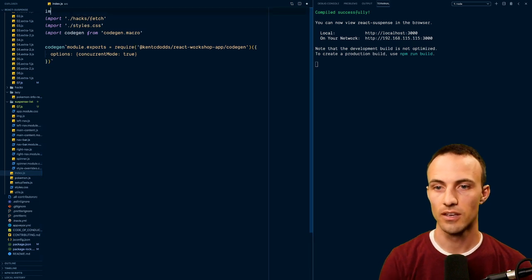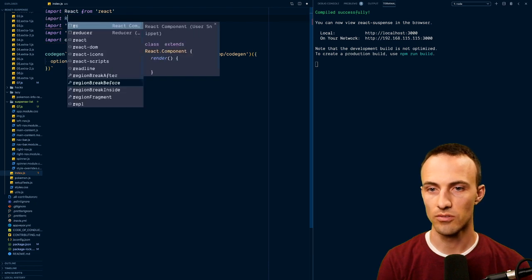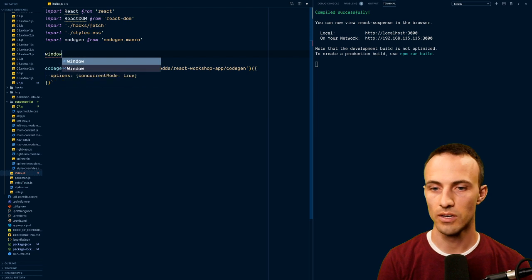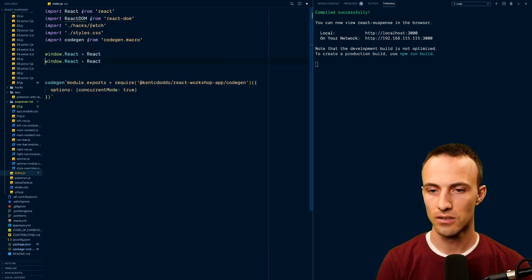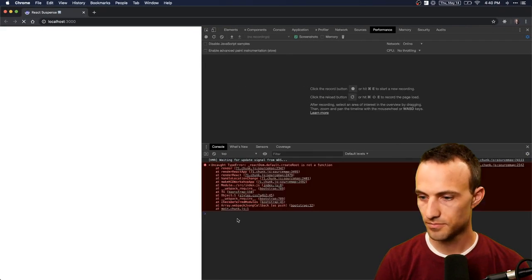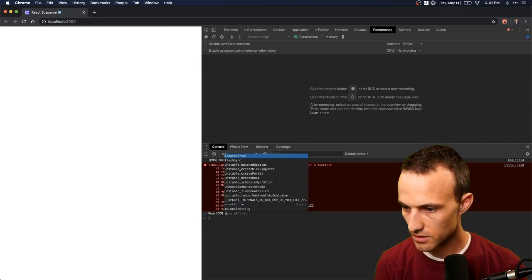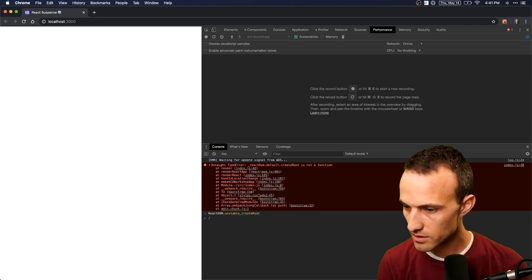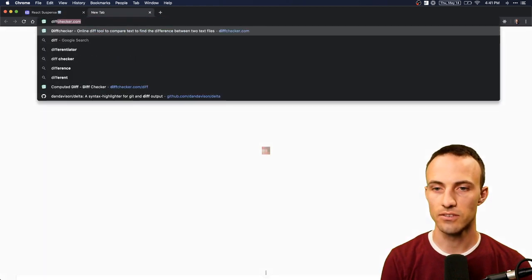We're going to import React from React, import ReactDOM from React DOM, window.React and ReactDOM. Okay. ReactDOM.unstable_createRoot. Oh, interesting. So let's do our diff checker here.